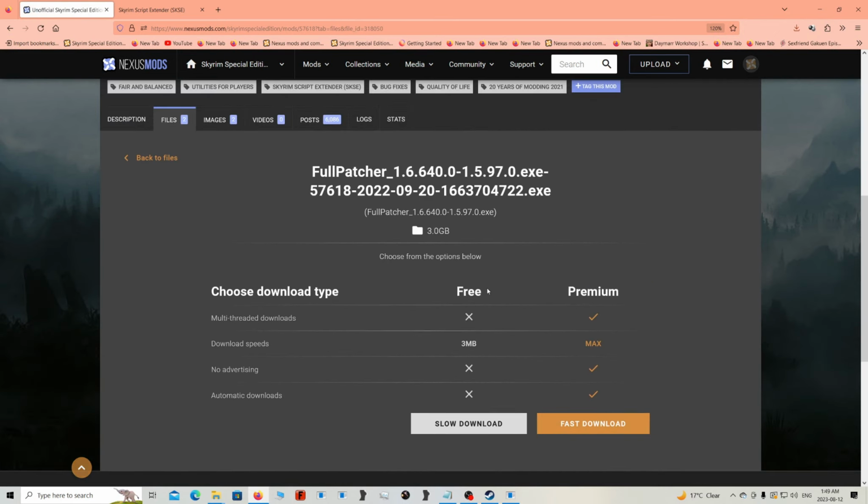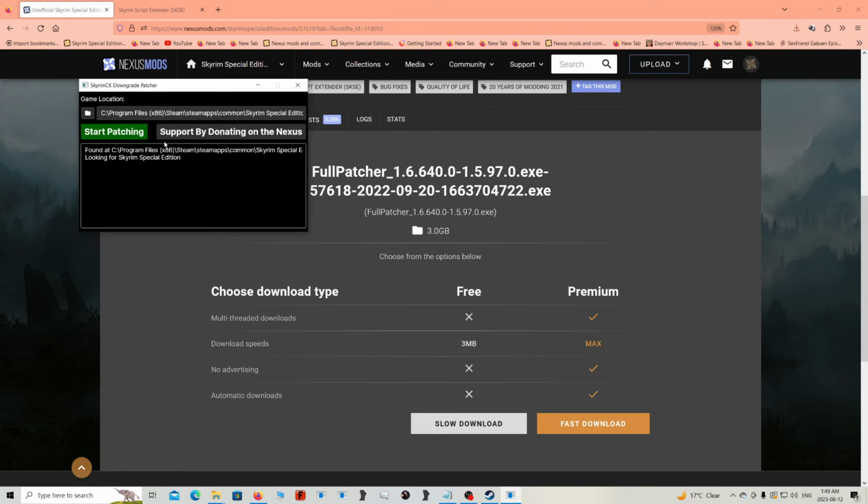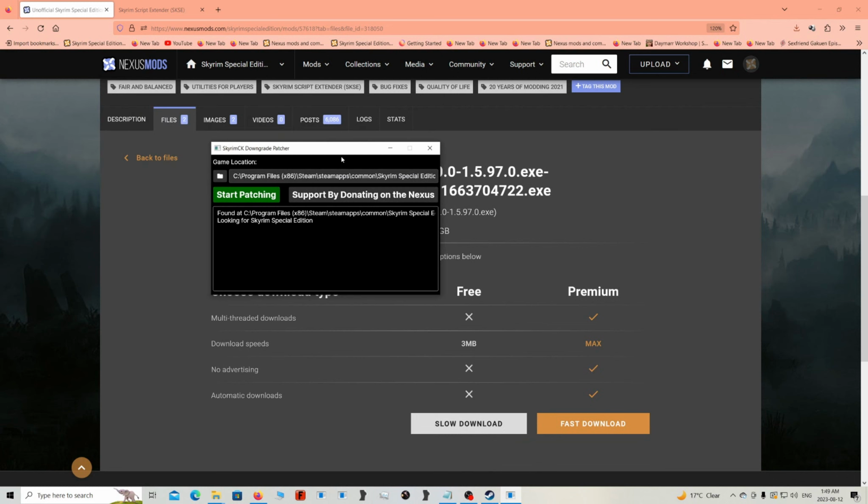So once it's downloaded, you're just going to click on the executable for it, and this will pop up right here. So this is what it'll look like. When you first turn it on, it should automatically find your Skyrim. If it doesn't, just click on here and follow that path I showed you for the shortcut for your Skyrim, and find the folder with the Skyrim exe file.